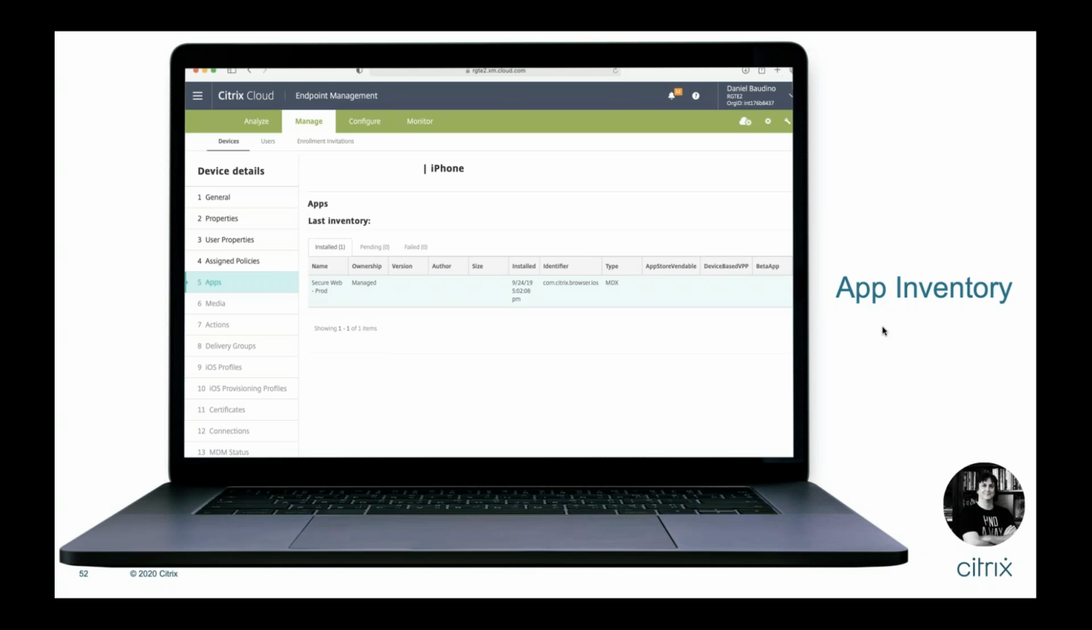The user is the one that brings the device. The other extreme is a corporate device, right? So a corporate device, the administrator has much more control over it, right? So the app inventory will be every single app that is on the device. As an administrator, will I be able to see the apps that they have?